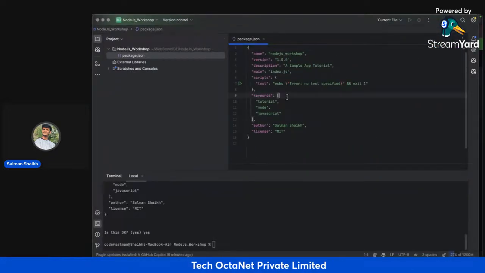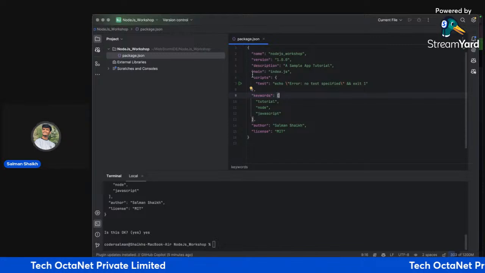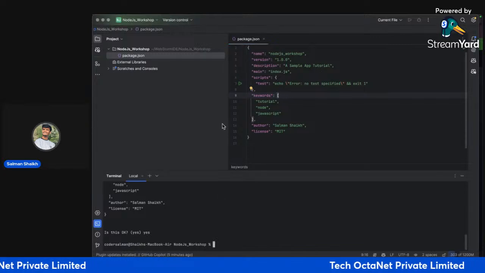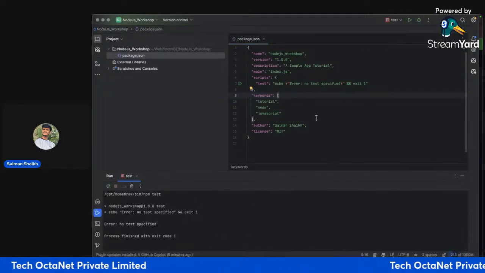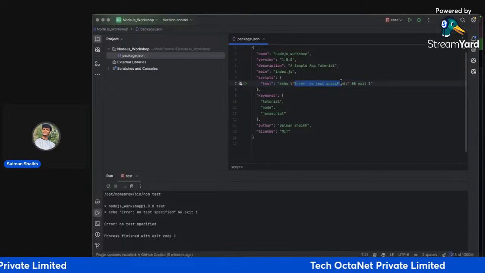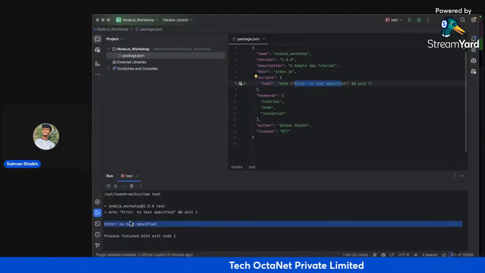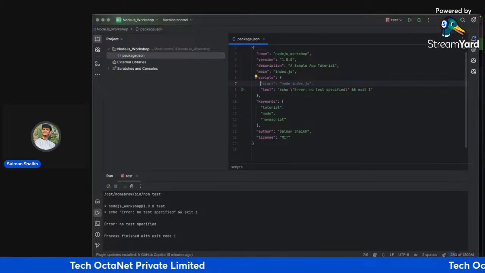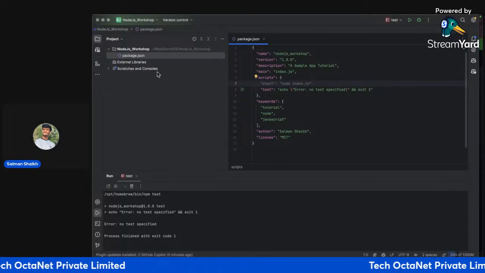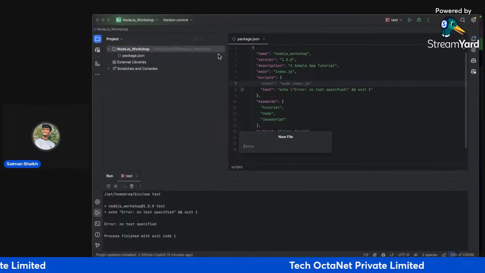This package.json file will have everything about our server. If I run this command, it's going to return this error, no test specified. Whatever scripts we are going to add over there, those will work in our runtime environment. So I'll create a file.